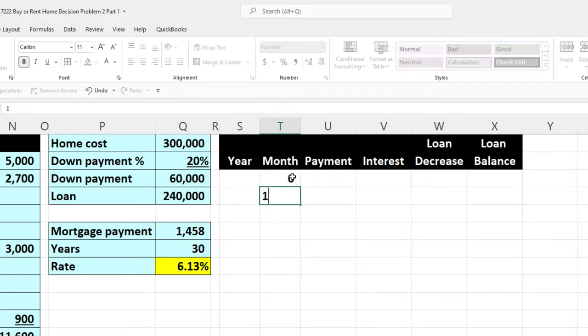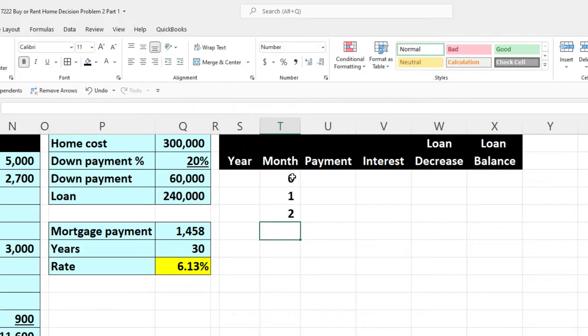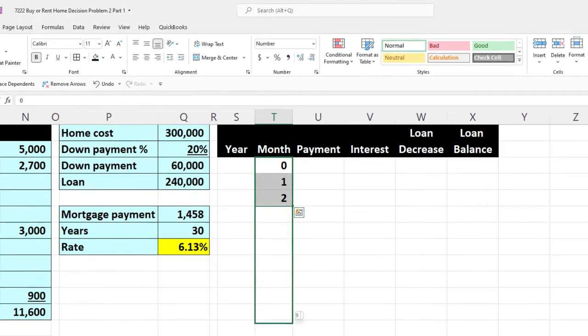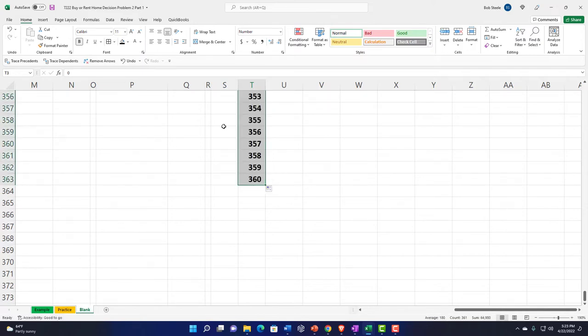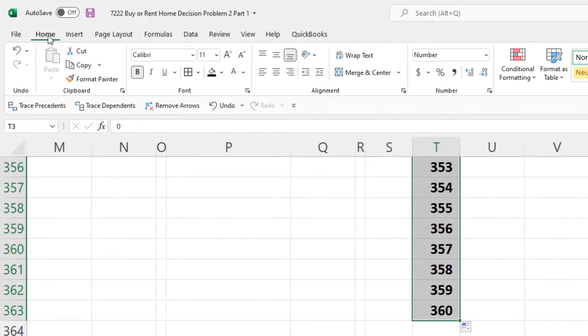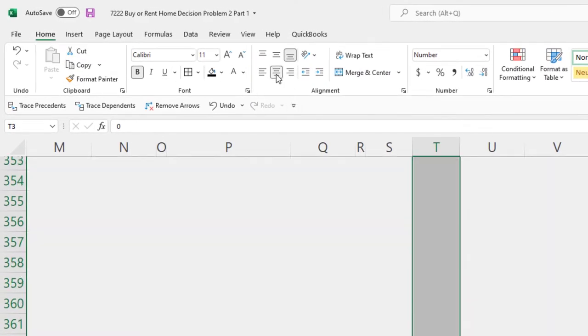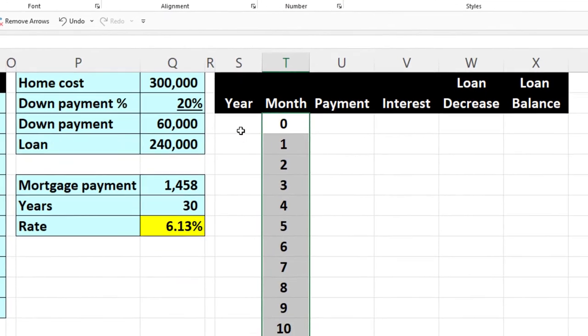And then 1, 2, buckle, tie your shoe, because most people don't have buckles. Then we're going to put our cursor on the fill handle and drag it down because we're going way down. Make sure you've got a good grip on that fill handle because we're dragging it down 360, a whole 360 degree turnabout. Home tab, alignment, centering.